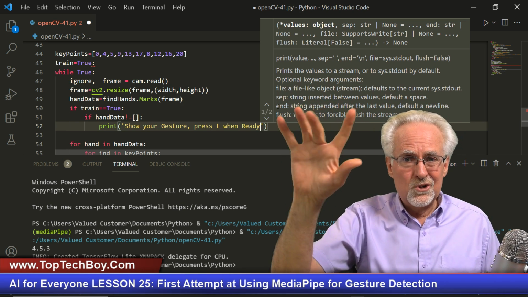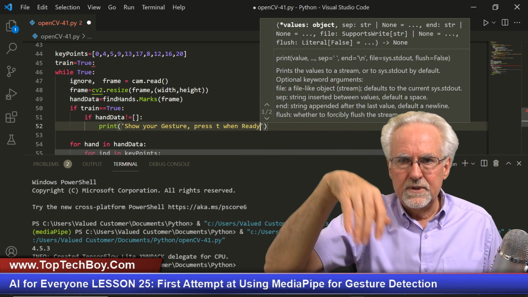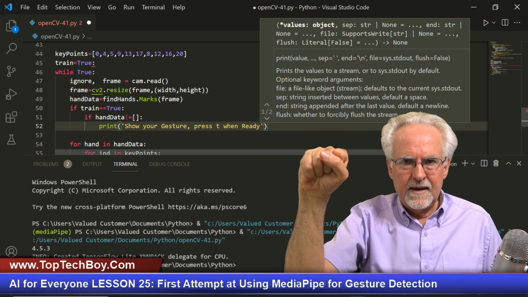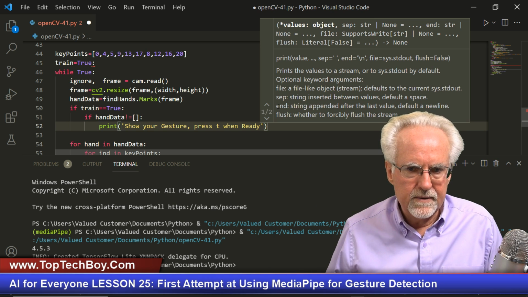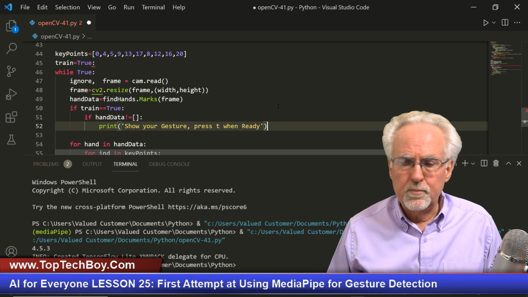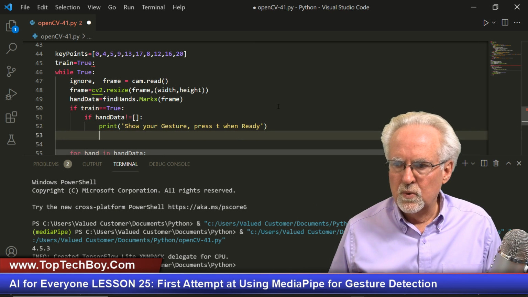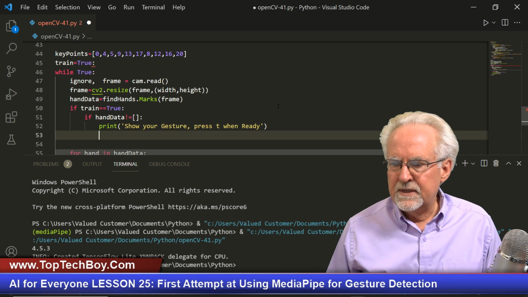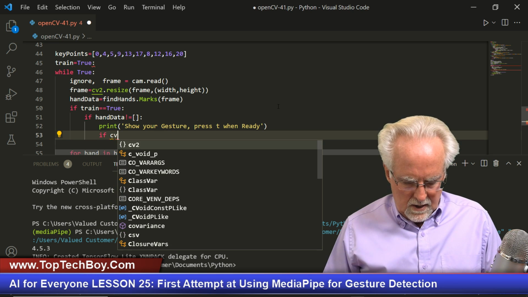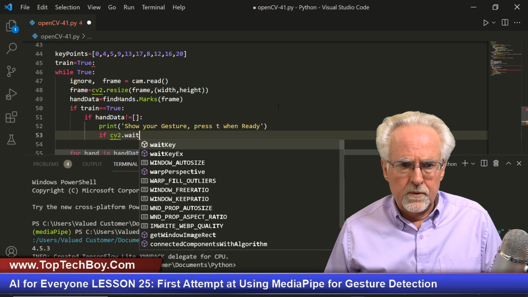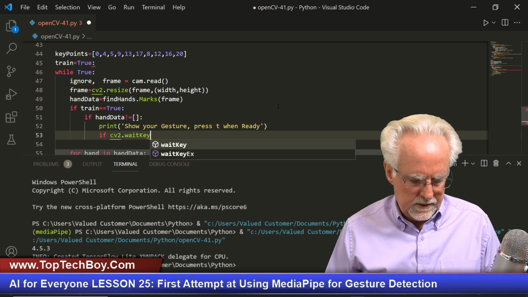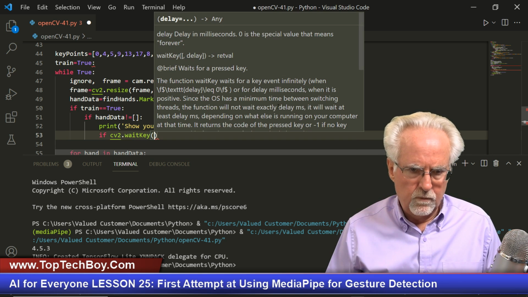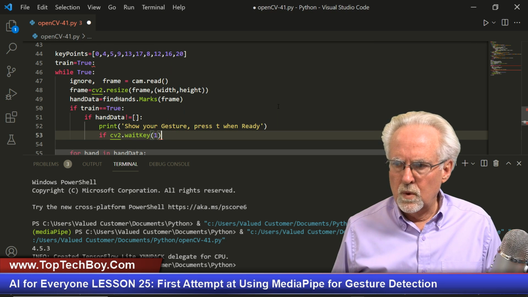You don't want it training while he's getting his hand in position, but then when the hand is in position, press T, and then it trains on that, okay? So it tells it to press T when it is ready to go. So now we got to see, did he press T? So we say if cv2.waitKey, you guys probably copy and paste this so much you forgot you can do it for other things, but if waitKey, we'll wait for 1 millisecond.